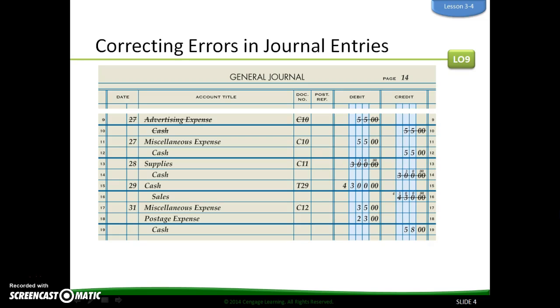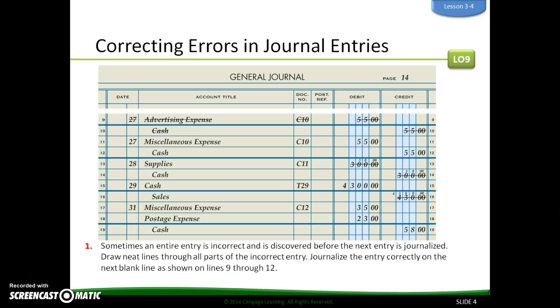The next part of the lesson identifies how we would correct errors using standard accounting practices, and there are really two ways that we go about doing it. First of all, if we catch the error before the next line in the journal is filled with something, then all we need to do is draw neat lines through the incorrect entry and journalize the correct entry on the next blank line. In the example, when we posted this advertising expense and cash entries, they were incorrect. We posted them incorrectly to the debit and credit side. So we just drew a line through each of them, and immediately below we posted the correct entry.